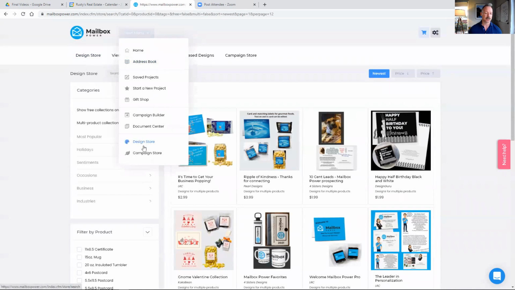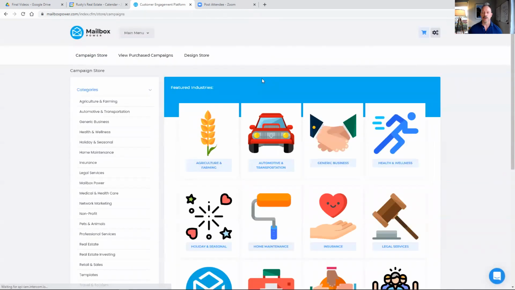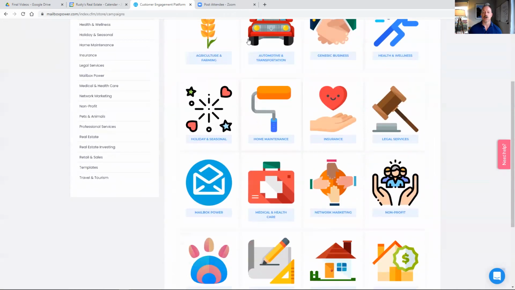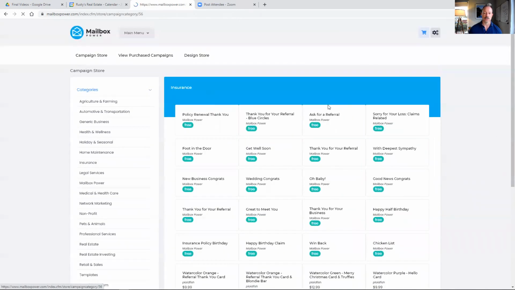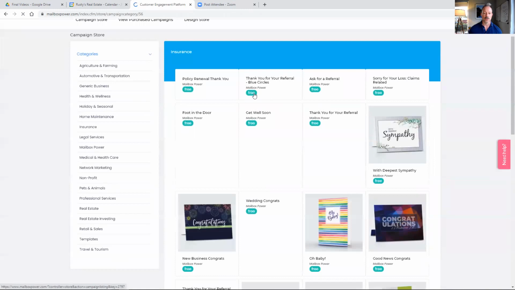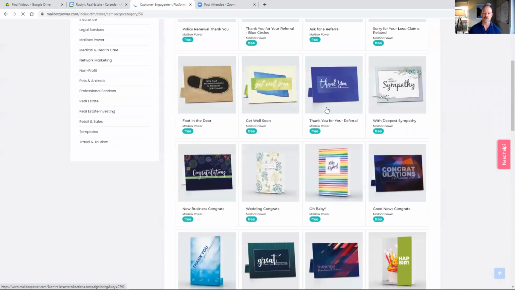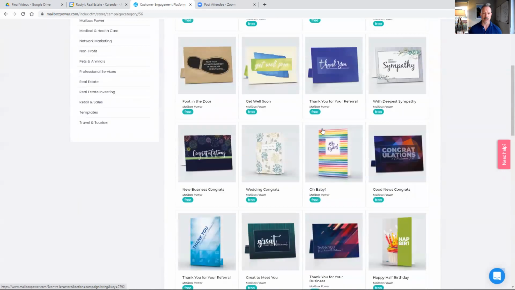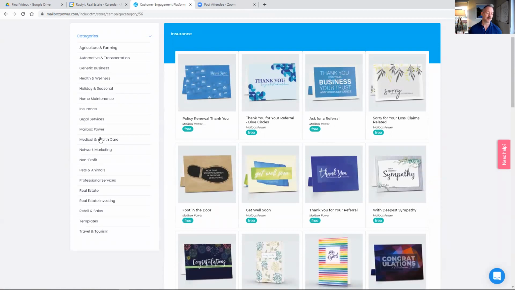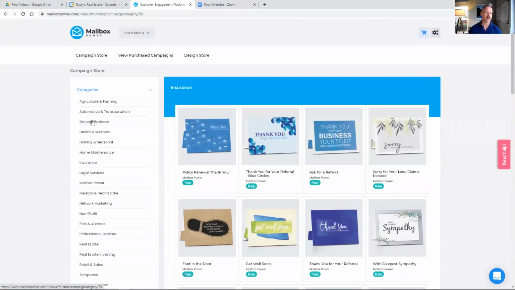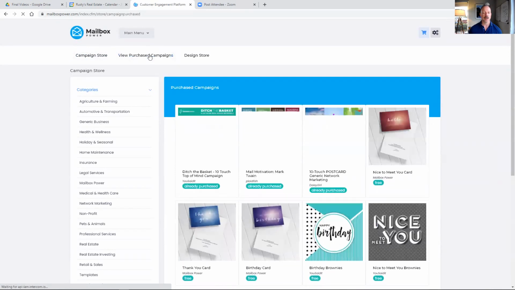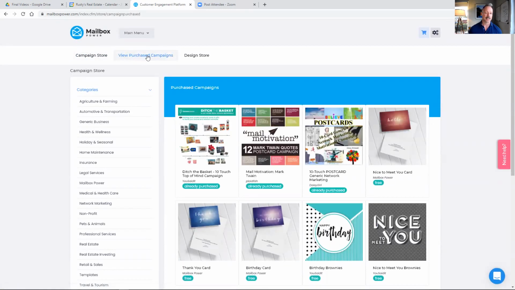And then the very last thing I'll show you is our campaign store, which works very similarly to the design store. The idea is all of these campaigns are already designed, so you don't have to come up with anything. You don't have to come up with the idea, the design, the sizing, the products. You just come in here. Let's see, insurance. The little teal circles are all of the free ones, and they come just as part of the account. It's really great. It's really convenient. And then if I wanted to filter by different categories, I could do that over here on the left. And if I want to see just the campaigns that I've already purchased, I would access that here.